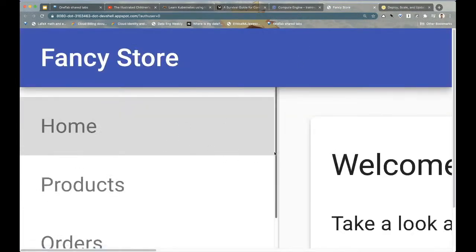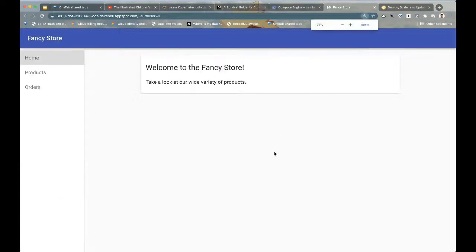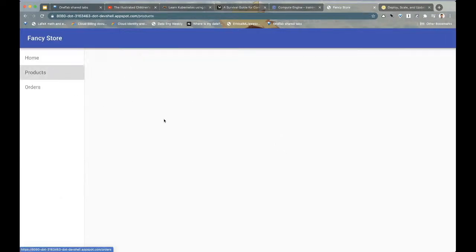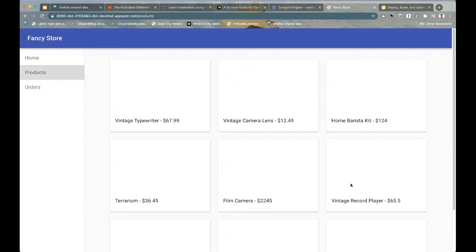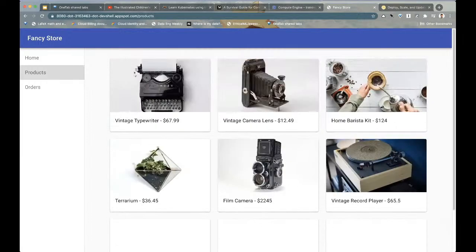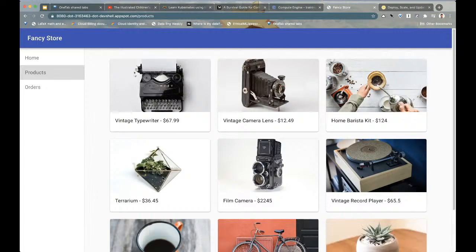So this, wow, this is so zoomed in. So we have the fancy store. If I go to products, we have these many products which have been created here. Ooh, vintage typewriter. Ooh, terrarium. I love terrariums. It's just amazing.